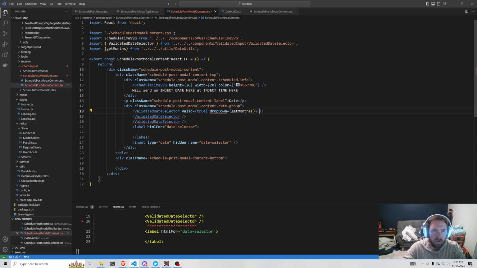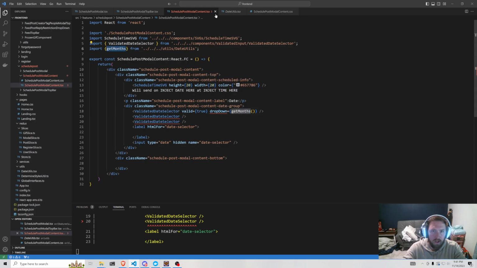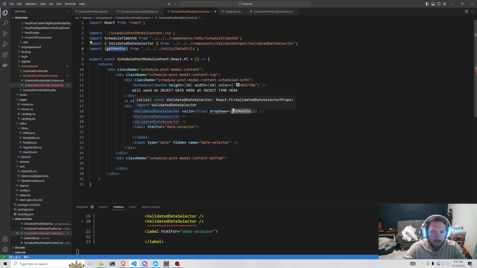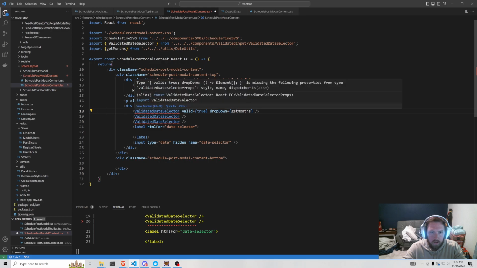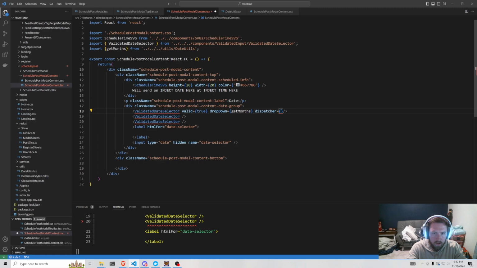We just dealt with this in the previous episode. What is this problem? Get months, date utils, get month. We're literally using this in the other date selector. So what's your problem? If we do this, it also doesn't like. Oh, actually, we just need dispatcher maybe, and dispatcher will just do nothing for now.